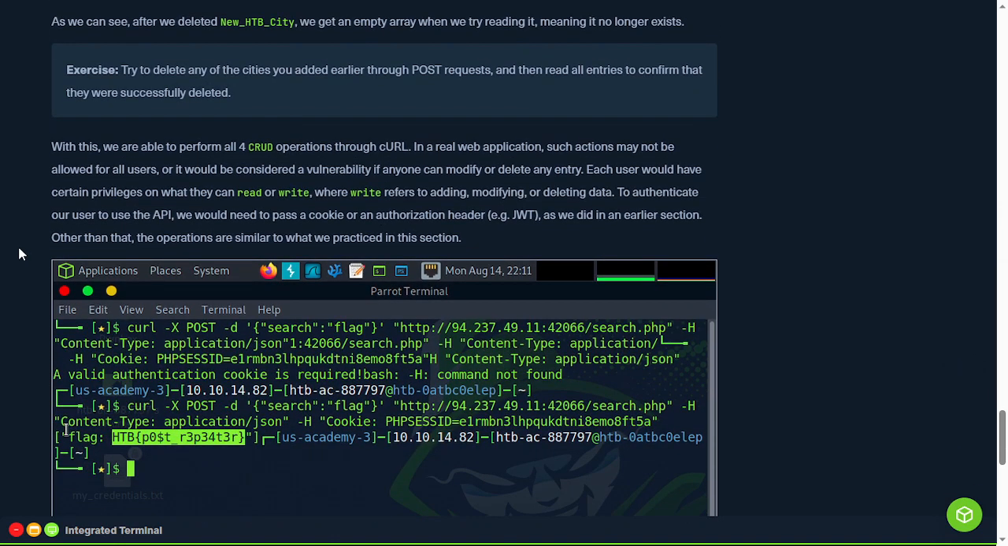Exercise. Try to delete any of the cities you added earlier through POST requests, then read all entries to confirm that they were successfully deleted.